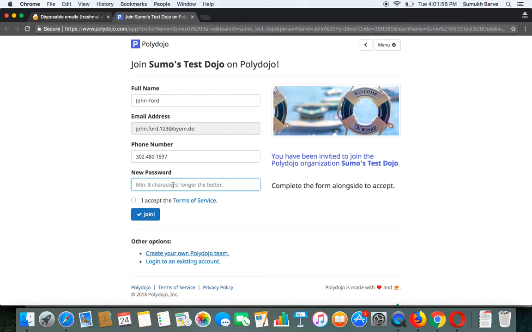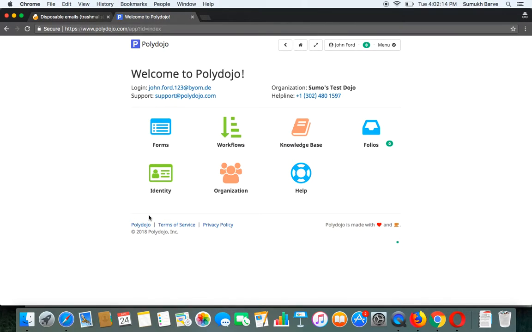Okay, and I'm going to put in a password. Now again, John has to choose his own password, and John need not share this password with anyone, and indeed John should not share this password with anyone for his security. John should also accept the terms after reading them, and then say join. Great, now John has joined our team.